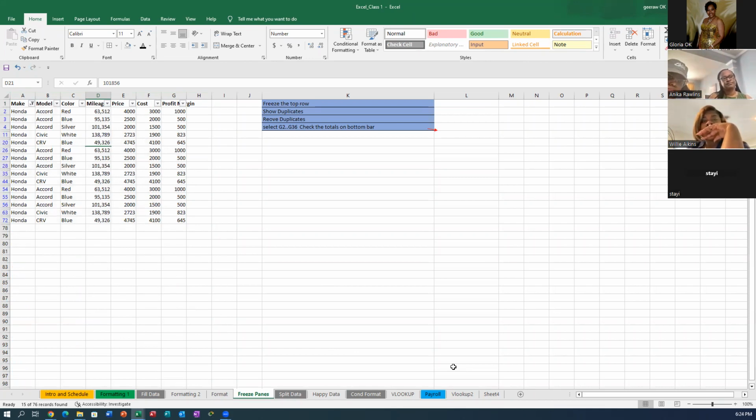But you can also use a pivot table to get Honda and the total mileage for all the Hondas and the total price for all the Hondas and so on. When we get to pivot tables, we'll do that, but you got to do functions thoroughly before doing pivot tables.